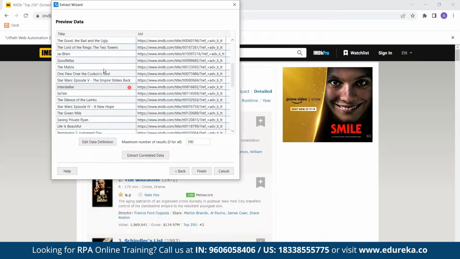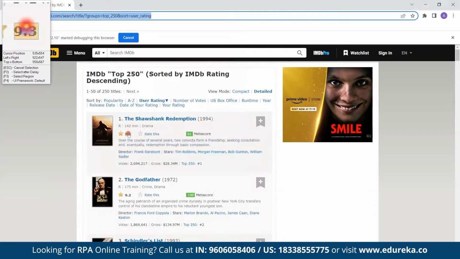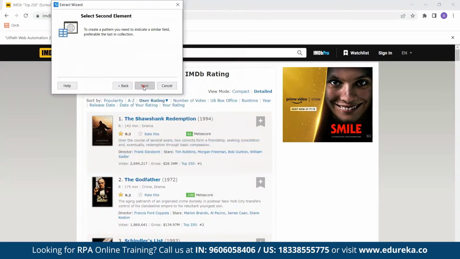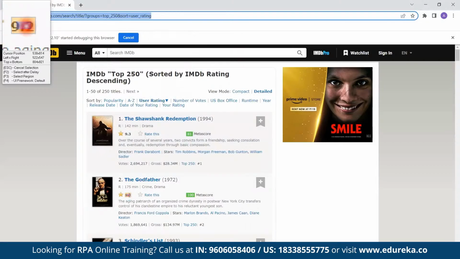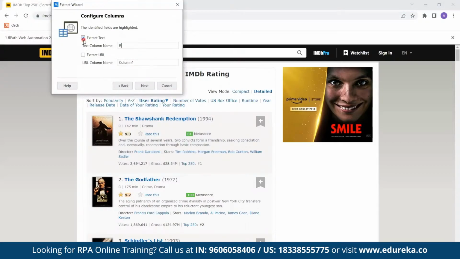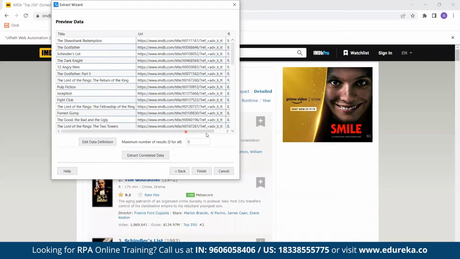Now see over here, it shows me the preview of the data. I want to get all the records. But let us say I want to get ratings as well. So if you want to get additional data, click extract correlated data. Click on this, and we say rating. Click next, and we see the preview of the data.